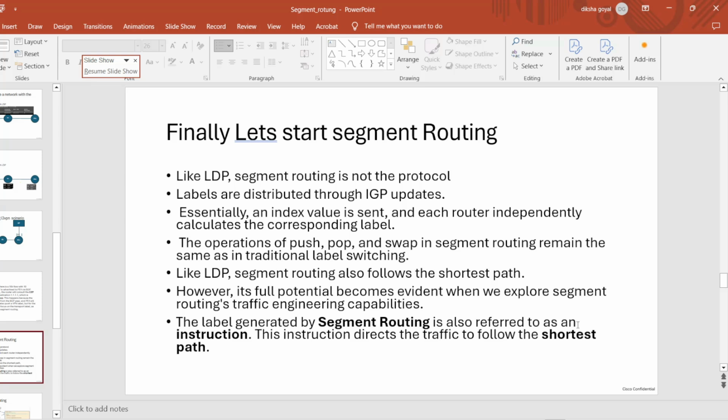However, its potential becomes evident when we explore segment routing traffic engineering's capabilities. So in order to see the power of segment routing, we need to wait until we arrive at the traffic engineering videos.